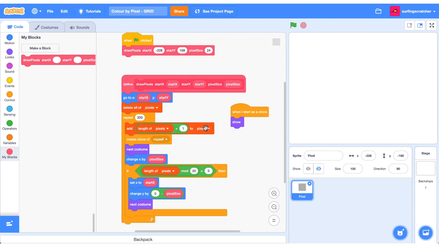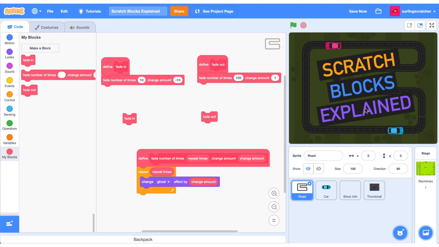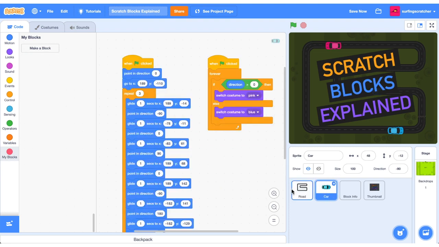So if I looked at my blocks as using repeatable code and passing in inputs as parameters, there is another way that you can use my blocks. I'm going to switch back into the other project. Here we are back in Scratch Blocks Explain. I'm just going to jump into this car sprite.